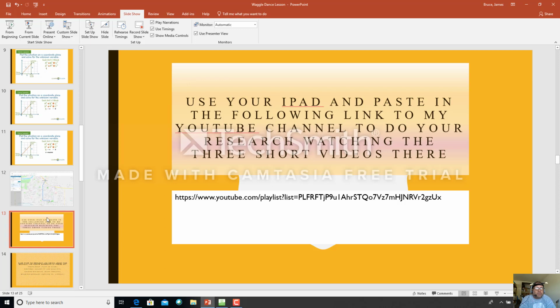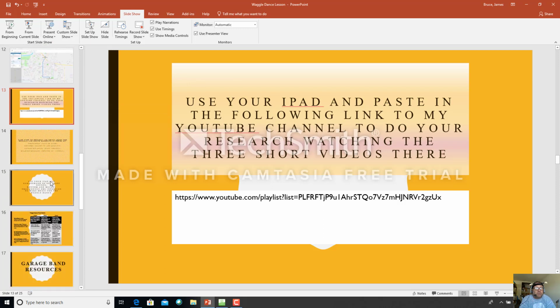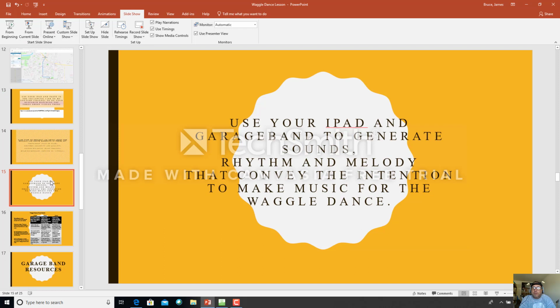Let's see here, coming down further. So ultimately, you're going to use your iPad, GarageBand, and generate sounds, rhythm, and melody that convey the intention to make music for the waggle dance.